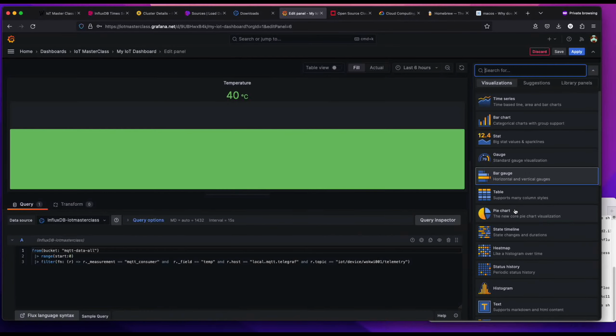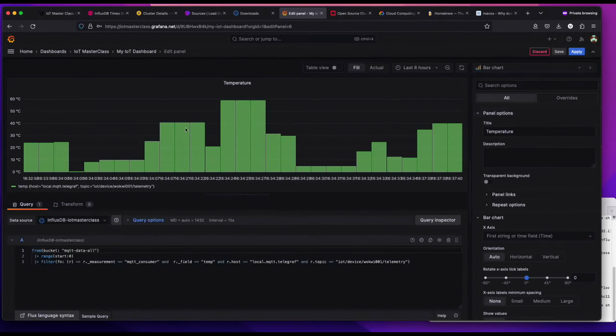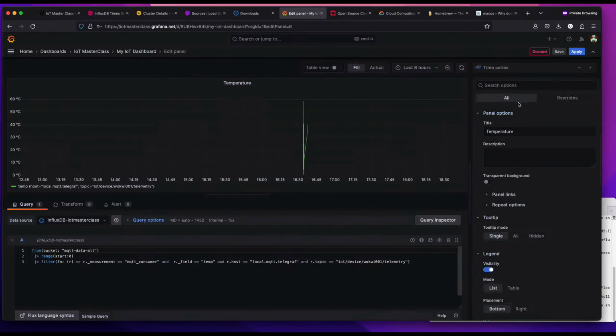Okay. Where do we get time series? Oh, we could use a bar chart, right? So it shows you the temperature over a period of time. This looks good though. What do you think? I don't know. Well, you could use whatever you want. Let's try time series.